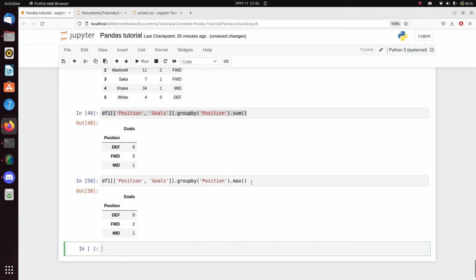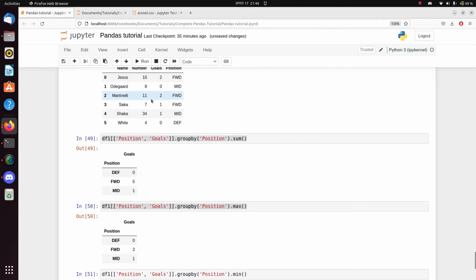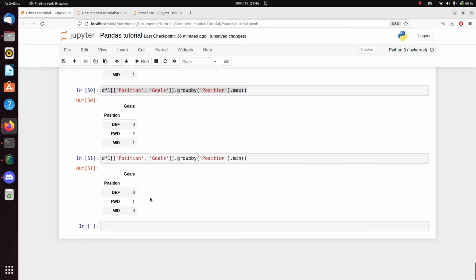And then I can also do a minimum. I'll just enter this and see. Again, my defender has scored a minimum of 0. My forward has scored a minimum of 1 goal because each and every forward has a goal. The player Bukayo Saka has the lowest, which is only 1 goal, and for my midfielders, there are 2 midfielders. One has scored 1 and the other has not scored, so it should be 0 goals here. So this is how you do group by aggregations too.